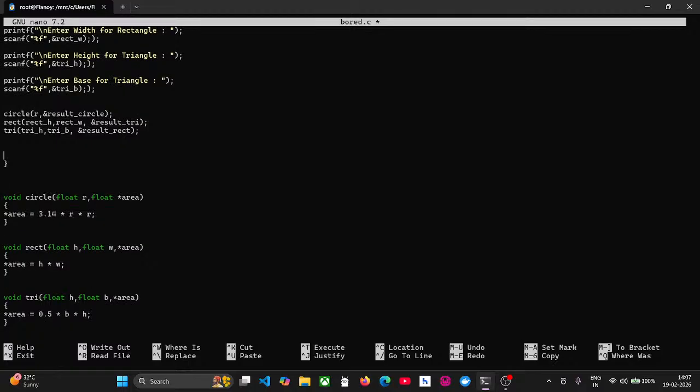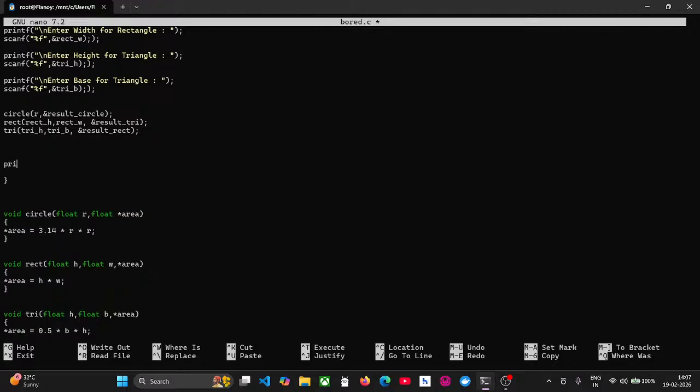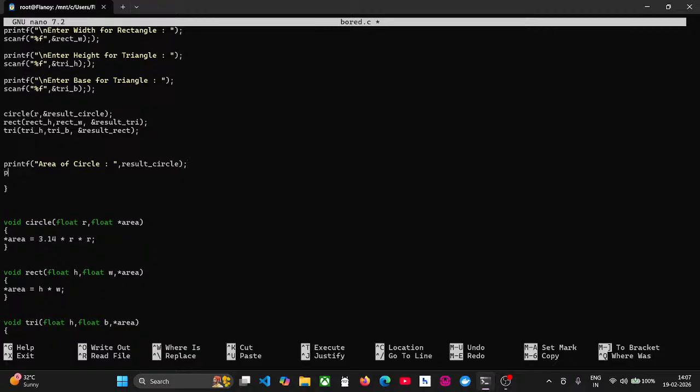Now, in the main program, I'll just print out the addresses which I have passed on. So the area of circle will be equal to the result. Result circle, right? Yeah, result circle. Just another print. Okay, forgot to put a slash n. Which percentage is also missing.